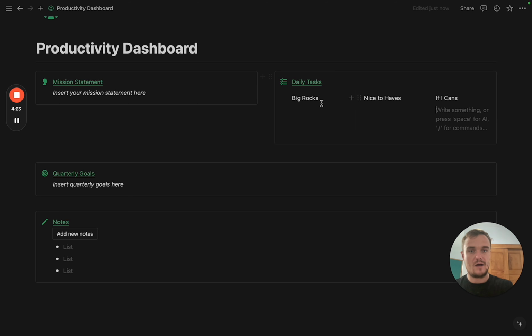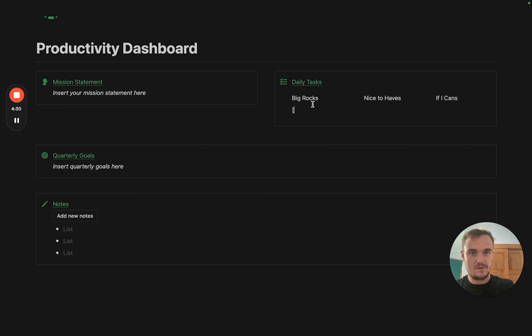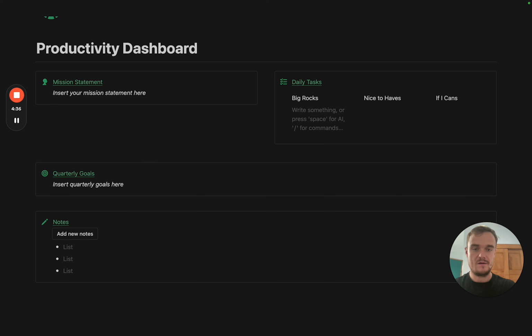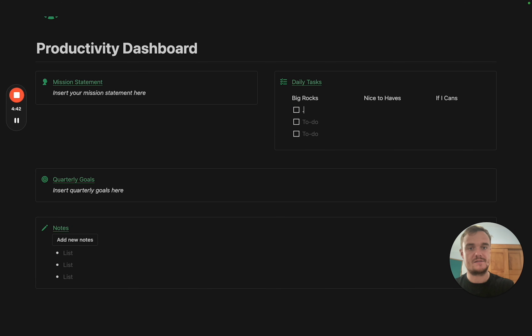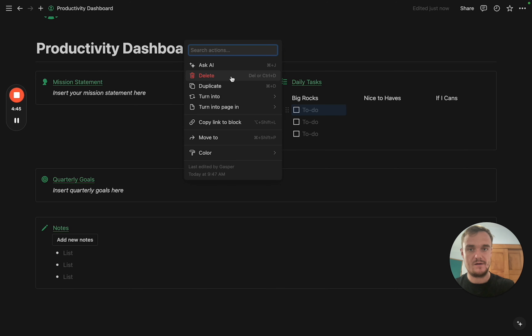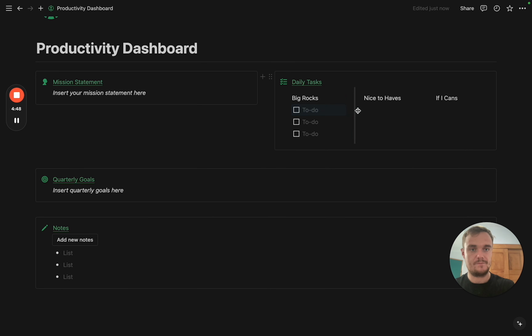And under each column, I want to have a couple of check marks, so you can make this with brackets and press space and it will add it automatically. So we have 1, we have 2, we have 3, and then we again delete this, and then we simply duplicate, oh, okay. And then we can do the same for the other one. Okay. And lastly for the if I can's. Voila.